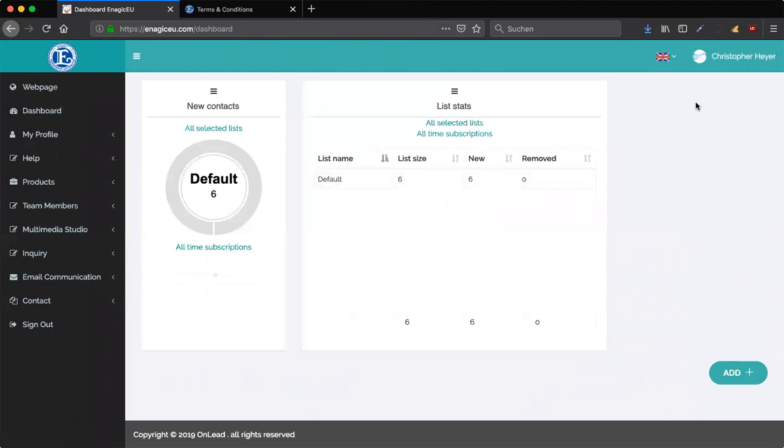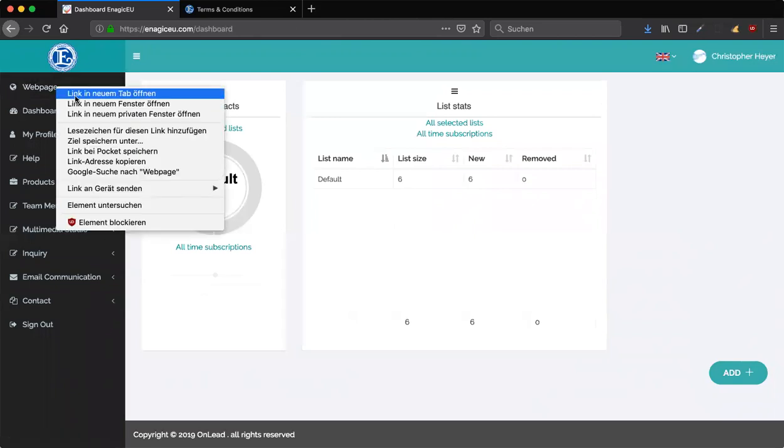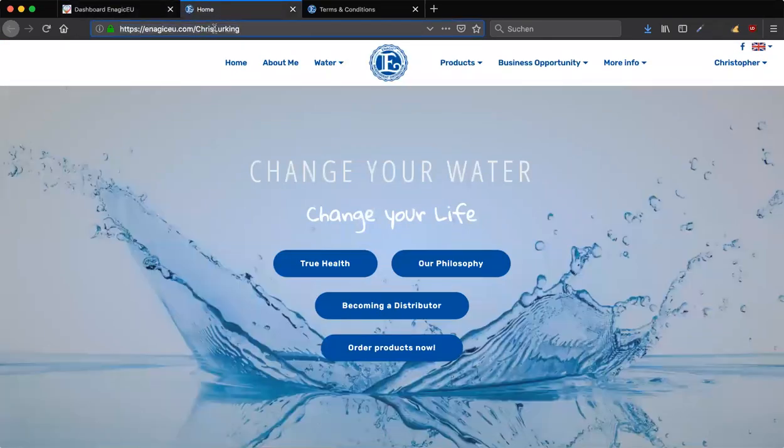So if we start over here, we just get the web page link, which is now the link to our own Enagic branded web page. At this moment, there's no own domain assigned. That's why the username is attached to the main domain.